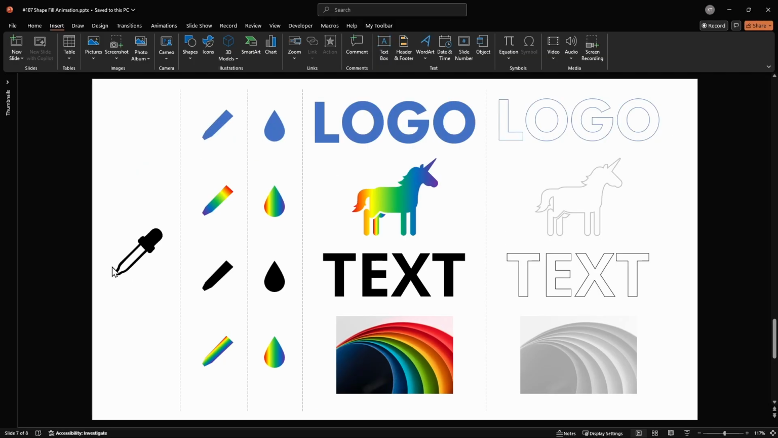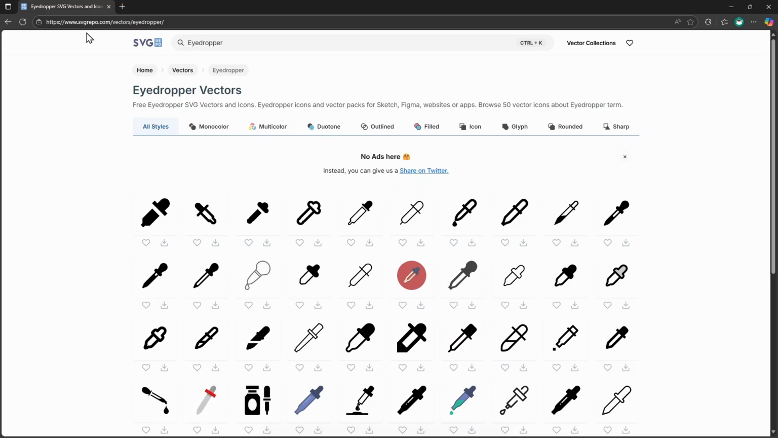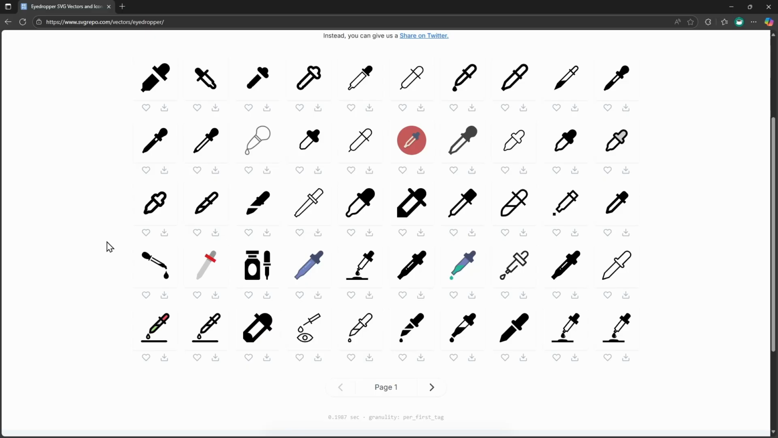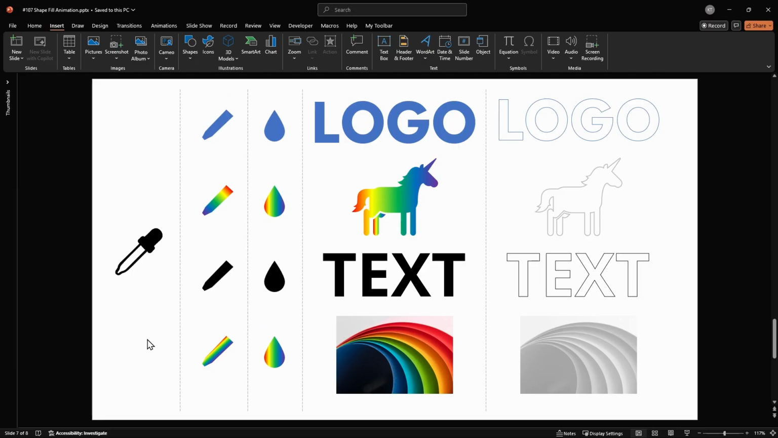You can get an icon for eyedropper from this website called SVG Repo. There are several versions of this icon, so pick one that you like. Just make sure you pick the version that's empty, so like this one or this one. Don't pick something like this that's either half filled or completely filled. Once you have your icon, you will need to create this shape to fill up our eyedropper.